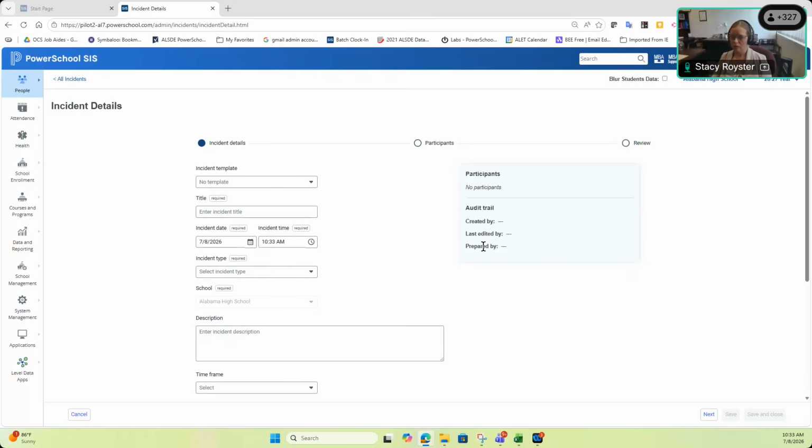So what I want you to notice is that the incident details, the incident page itself, is now broken into 3 pages. You have an incident details page, you have a participants page, and you have a review page. So with us going into this from the school side, not from a student side, it's going to bring us into a page known as incident details.